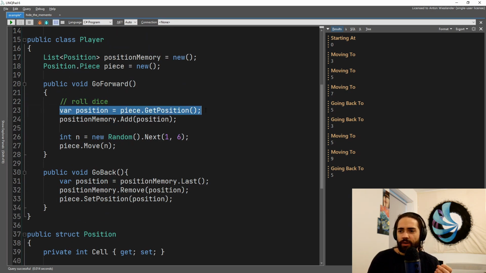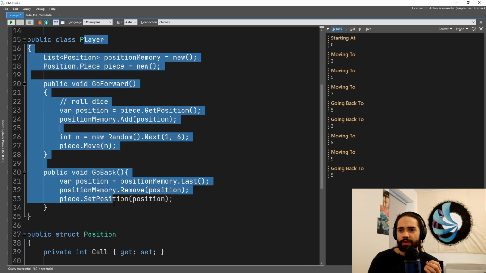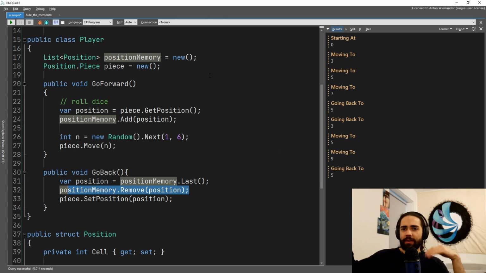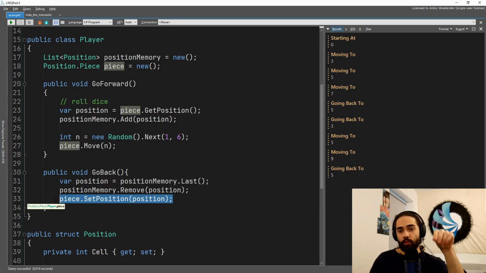So we start with getting the position of the piece. As soon as we new up a player, we get the piece, right? We get the position, and we store the position in memory. We then roll a random number and we move the piece. If we want to go back, we grab the latest position of the piece. We then remove it from memory, so we no longer need to remember it. We can store other directions that we went in or preserve the history. In this implementation, I choose to remove it, and then we set. So we hard write the position into the piece and override its current state.